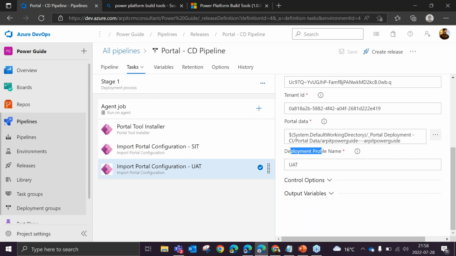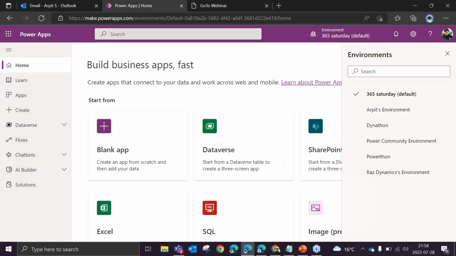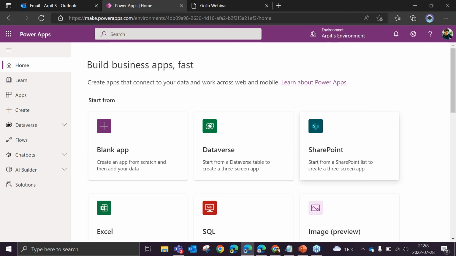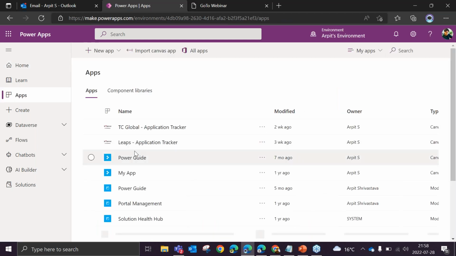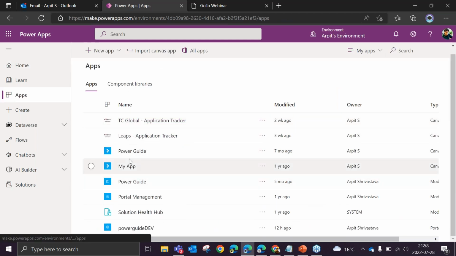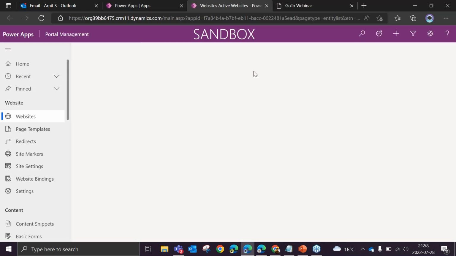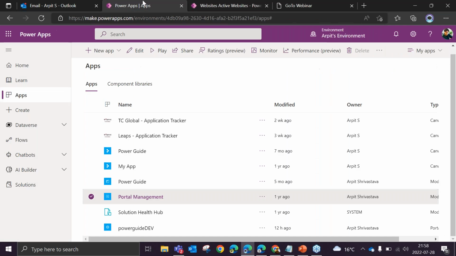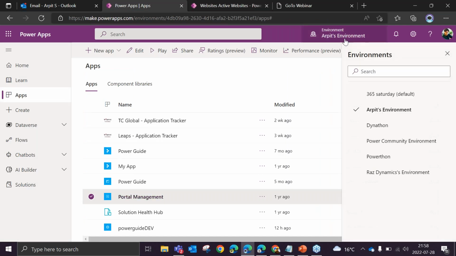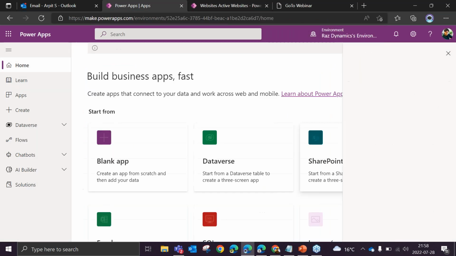Okay, so this is my dev instance here. In the dev instance, I have different instances available. This is one environment, the Arpit environment, and I'm going to take this environment as my dev instance. The second environment I'm going to use as a UAT. That could be this one.